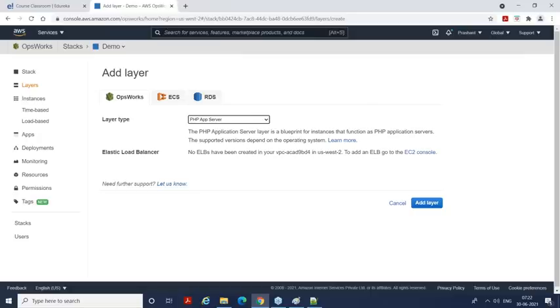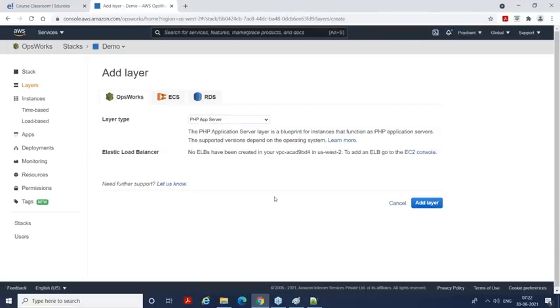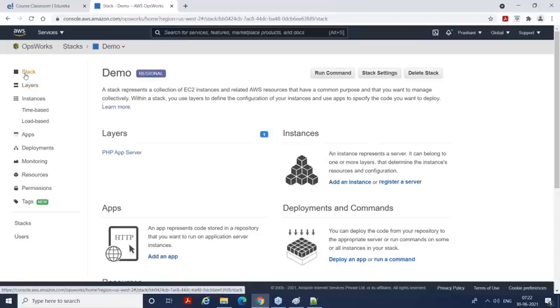So right now, if I'm saying PHP application server, and with this application server, if I want RDS, then I can add an RDS instance as well. The choice is always mine. So now that I'm adding a PHP application server, I'll say add a layer. So I have added a layer in a stack.